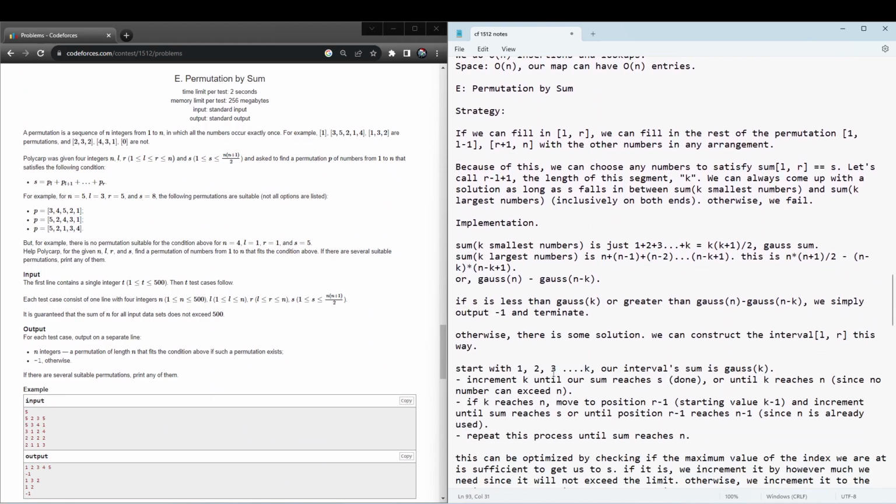Okay, next problem. Permutation by sum. So the strategy for this problem is to fill in L and R, LR first, that segment, because once we have that done, we can just use all our unused numbers into the rest of the array with no care about what order they're in.